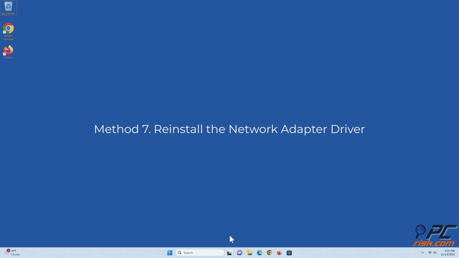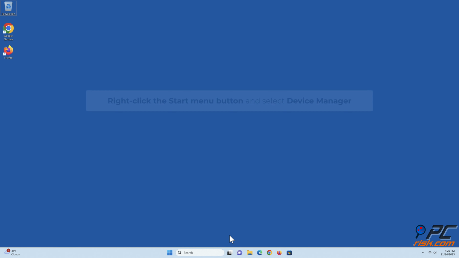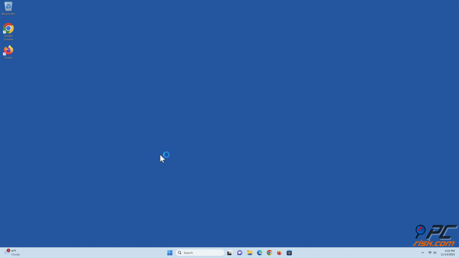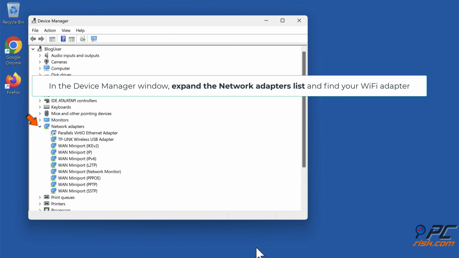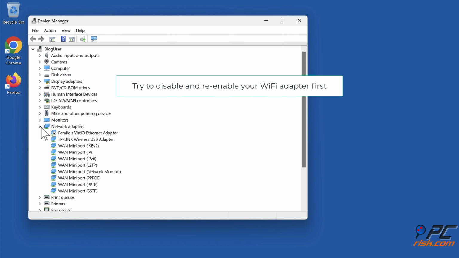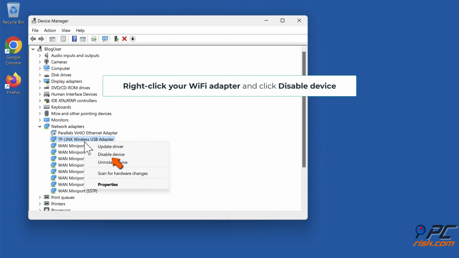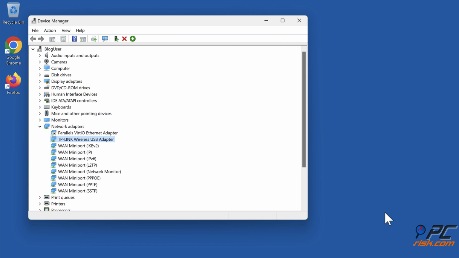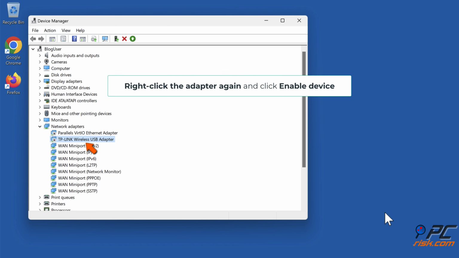Method 7. Reinstall the network adapter driver. Right-click the Start menu button, and select Device Manager. In the Device Manager window, expand the network adapters list, and find your Wi-Fi adapter. Try to disable and re-enable your Wi-Fi adapter first. Right-click your Wi-Fi adapter, and click Disable Device. Click Yes when prompted. Right-click the adapter again, and click Enable Device.